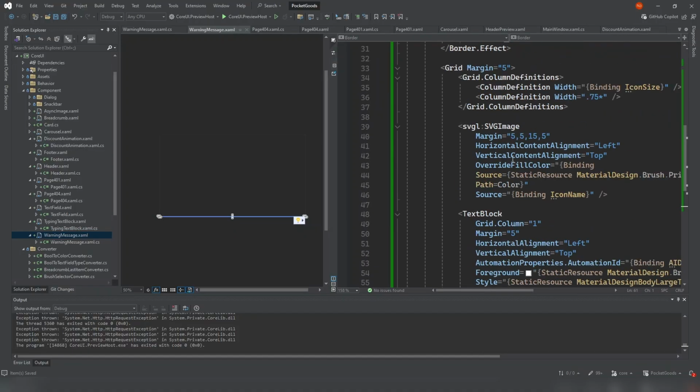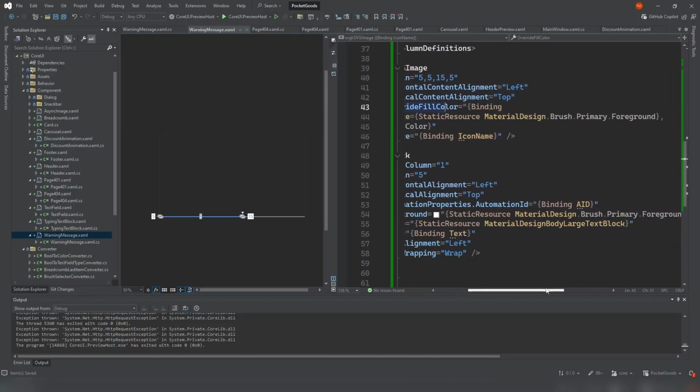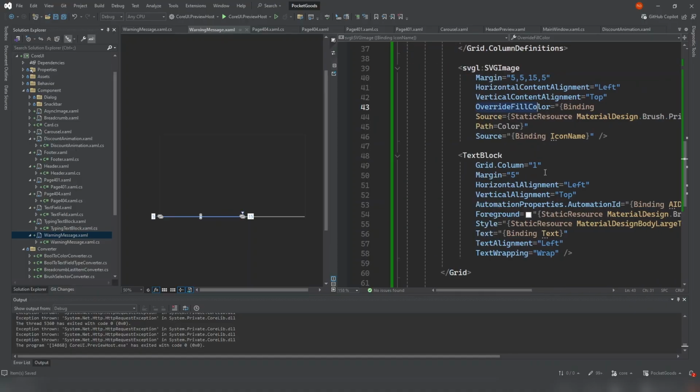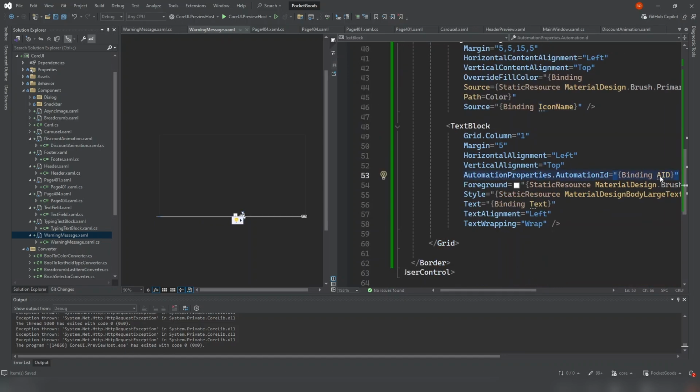Nothing substantial. I have set some customization here for the margin, the horizontal alignment, and vertical content alignment. The fill color should be basically primary foreground. It's going to be white. And we have to pass here the icon name from the dependency property, and the rest is pretty straightforward. The automation ID is for testing purposes, because we actually need this automation ID for testing.